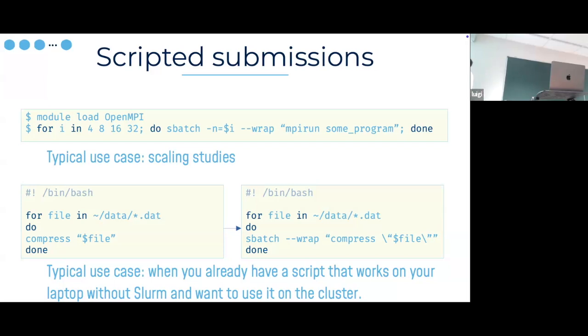This is a second example. If you have a script like this that works on your laptop, you can put it on a cluster and replace the line here with SBATCH --wrap and the line here. This will submit one job to the cluster for each of the iterations, so for each of the 5 in the example here. Okay, so --wrap is a way to not have to write a submission script. Any question about this part?